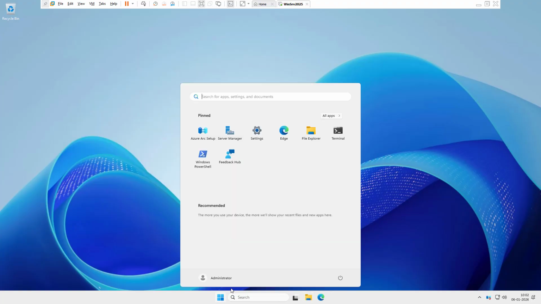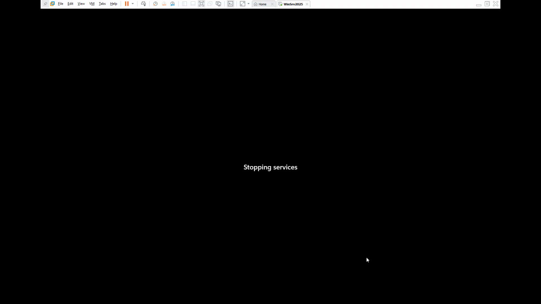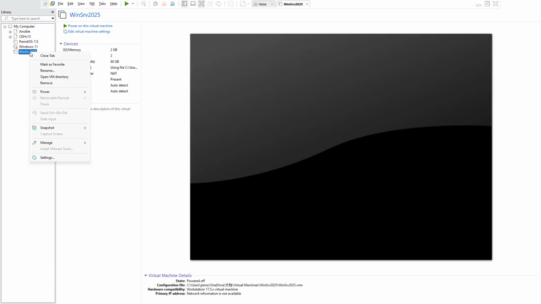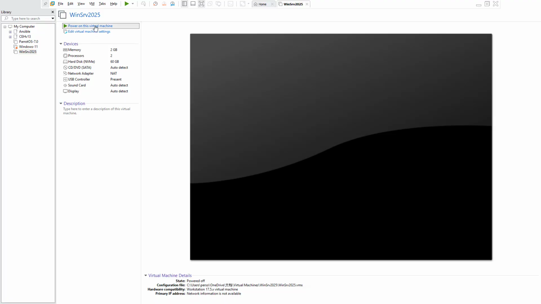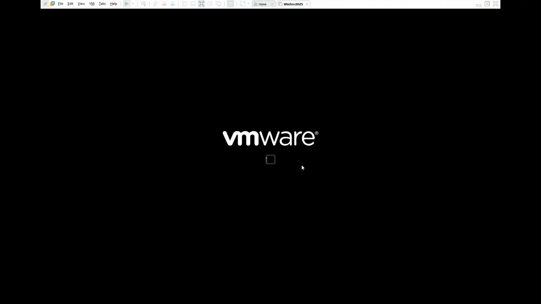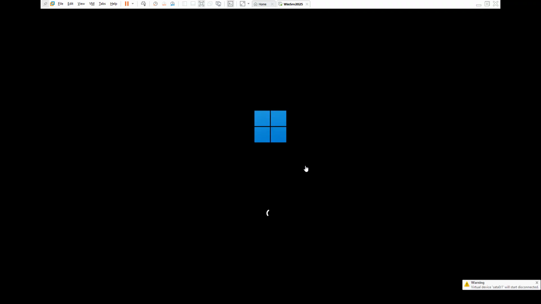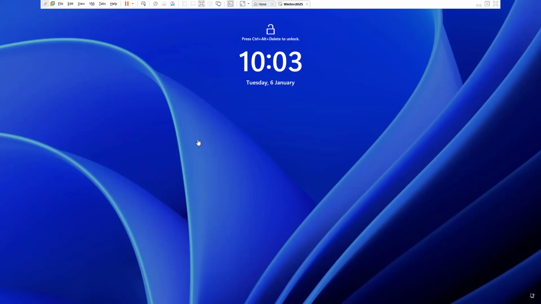I'm going to close this and I'm going to power off this virtual machine so that I can eject the ISO file first. So I'm going to right click on Windows Server 2025, click on settings, and then select CD DVD. I'm going to use physical drive and then just click on OK. And now if I'm going to power on the virtual machine, it's going to give me this notification. I'm going to just say no, so that whenever I turn on this virtual machine, it should not search for ISO file. And now it takes you to the login page.